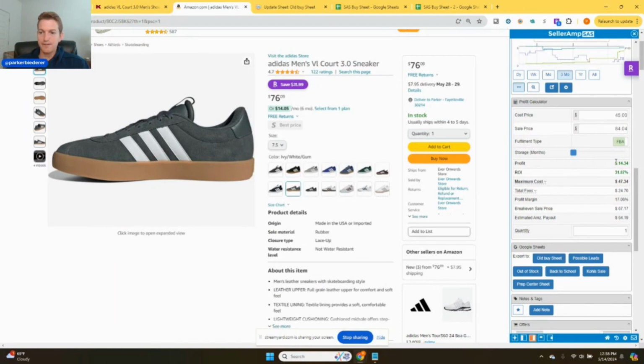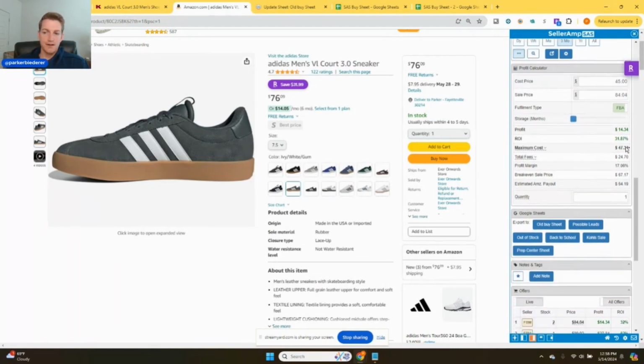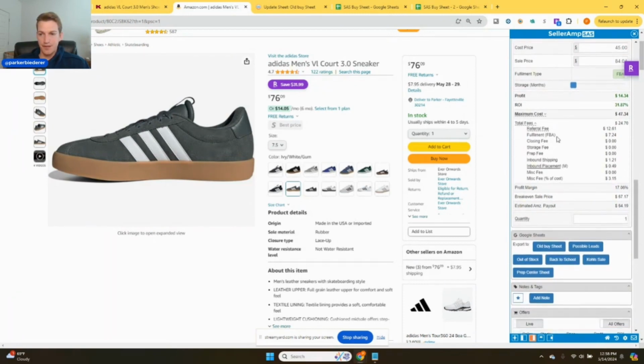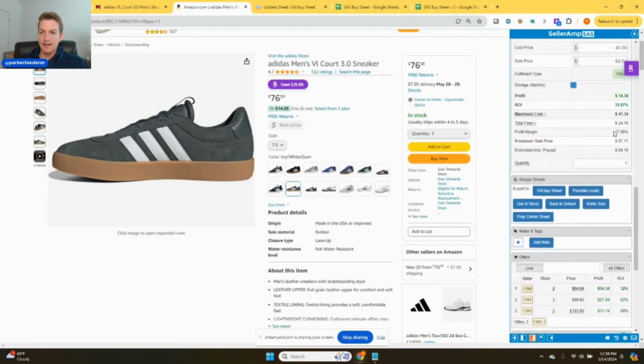Then what you're going to have is your profit again, your ROI, and your maximum cost. This was up in the top already. And then you're going to have a total fee breakdown here. So it's going to tell you an estimate of exactly what Amazon's going to take from your item, which is really good data to have. Then you're going to have your profit margin. That's the percentage you're going to take home after all the money you spent on these items. I typically try to range from about 15 to 20% for my profit margin.